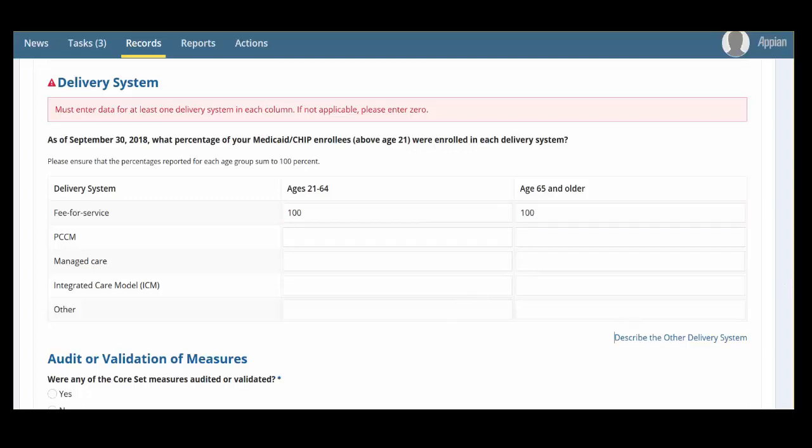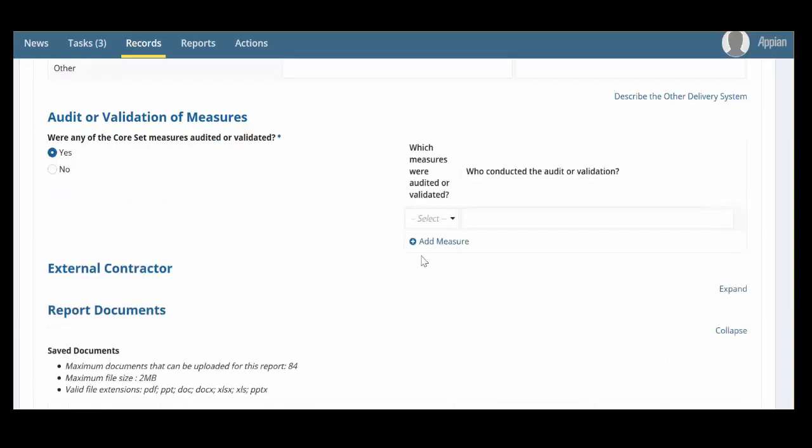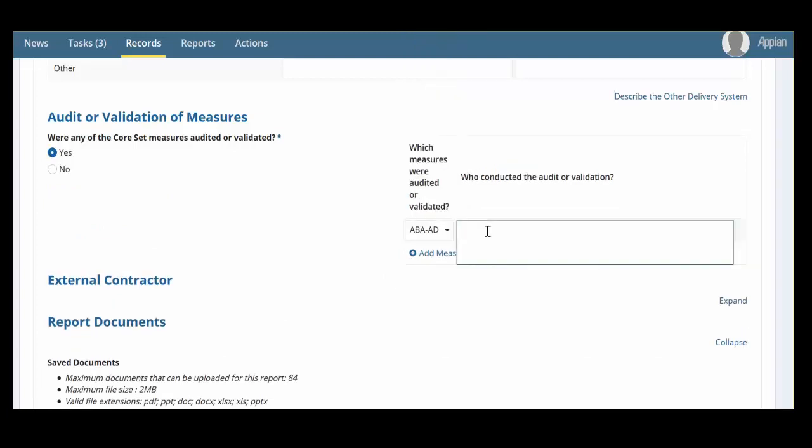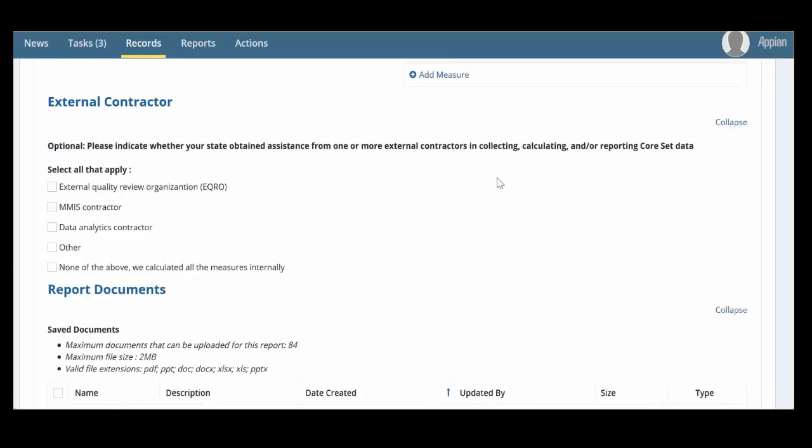Now we are at the Audit or Validation of Measures section. We will select Yes. When the table appears, we will select the ABA core measure from the drop-down menu. In the Who Conducted the Audit or Validation text box, enter the name of the entity. Next, you will have the option to select whether your state obtained assistance from one or more external contractors in collecting, calculating, and/or reporting your core set data. We will indicate none of the above. We calculated all the measures internally.